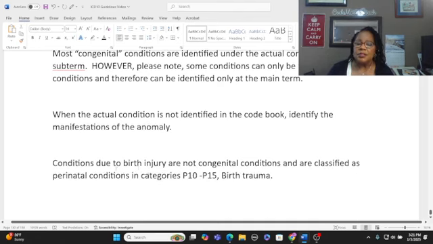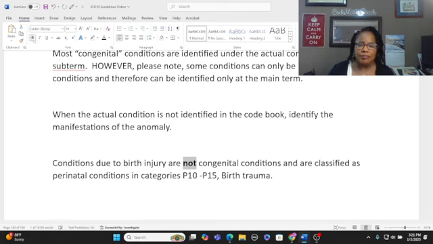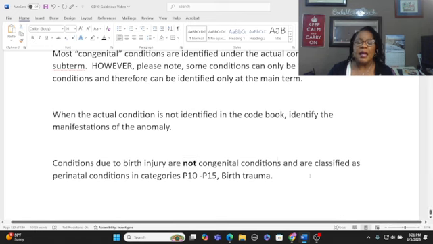And conditions due to birth injury are not, let me highlight that, not bold, congenital conditions, and are classified as perinatal conditions in categories P10 through P15 for birth trauma. So again, conditions due to birth injury are not congenital conditions, and they're classified under perinatal conditions.